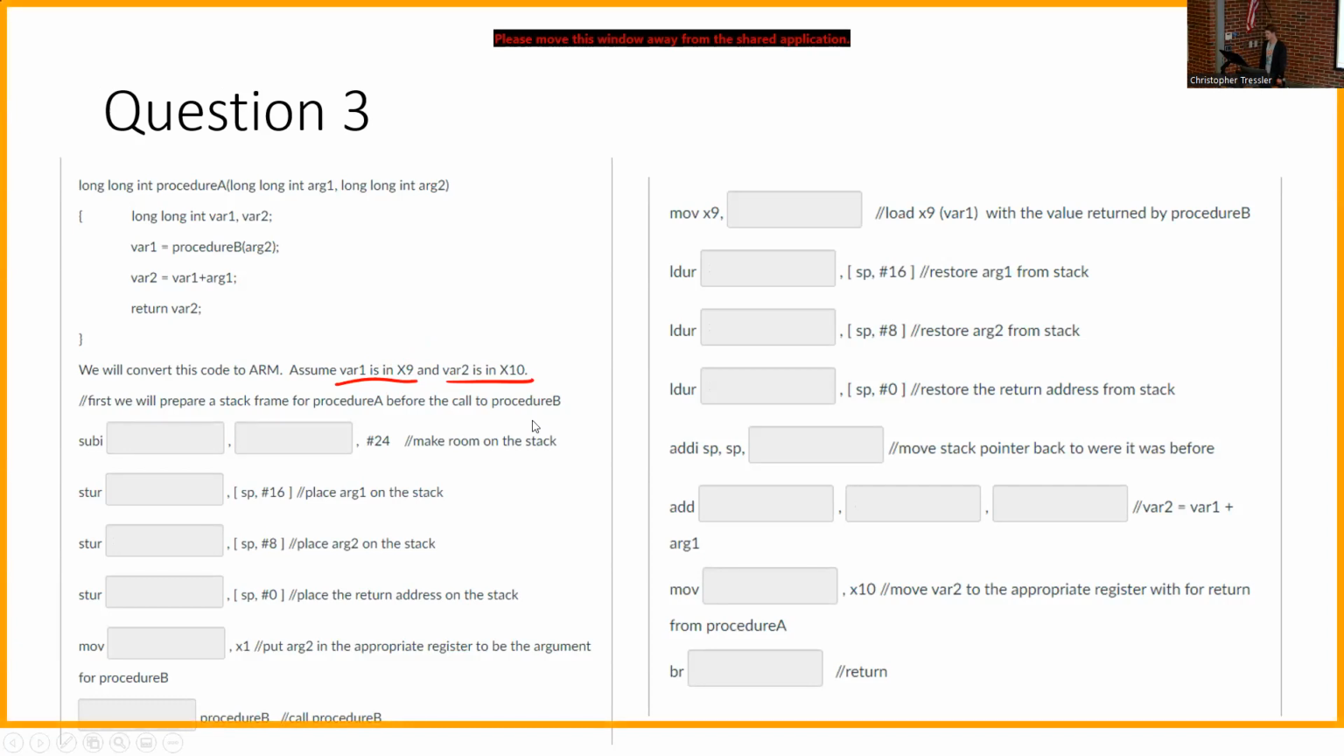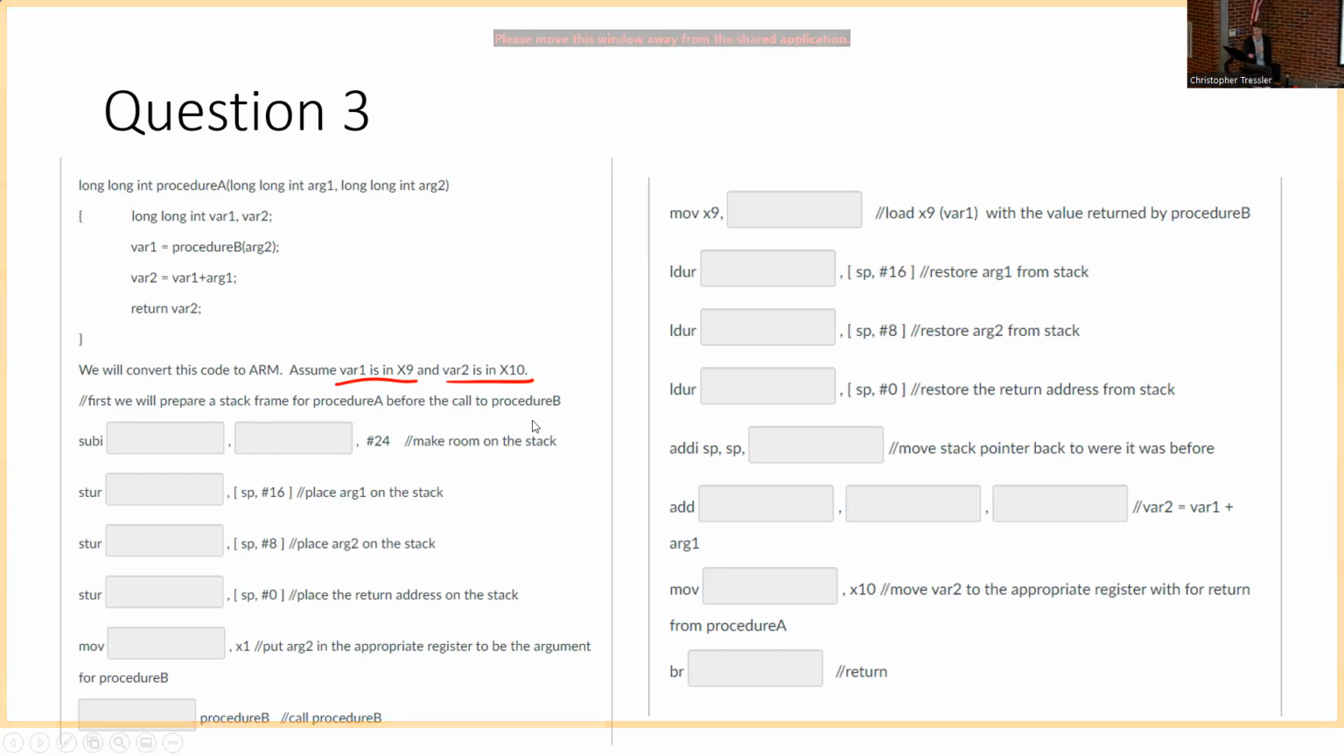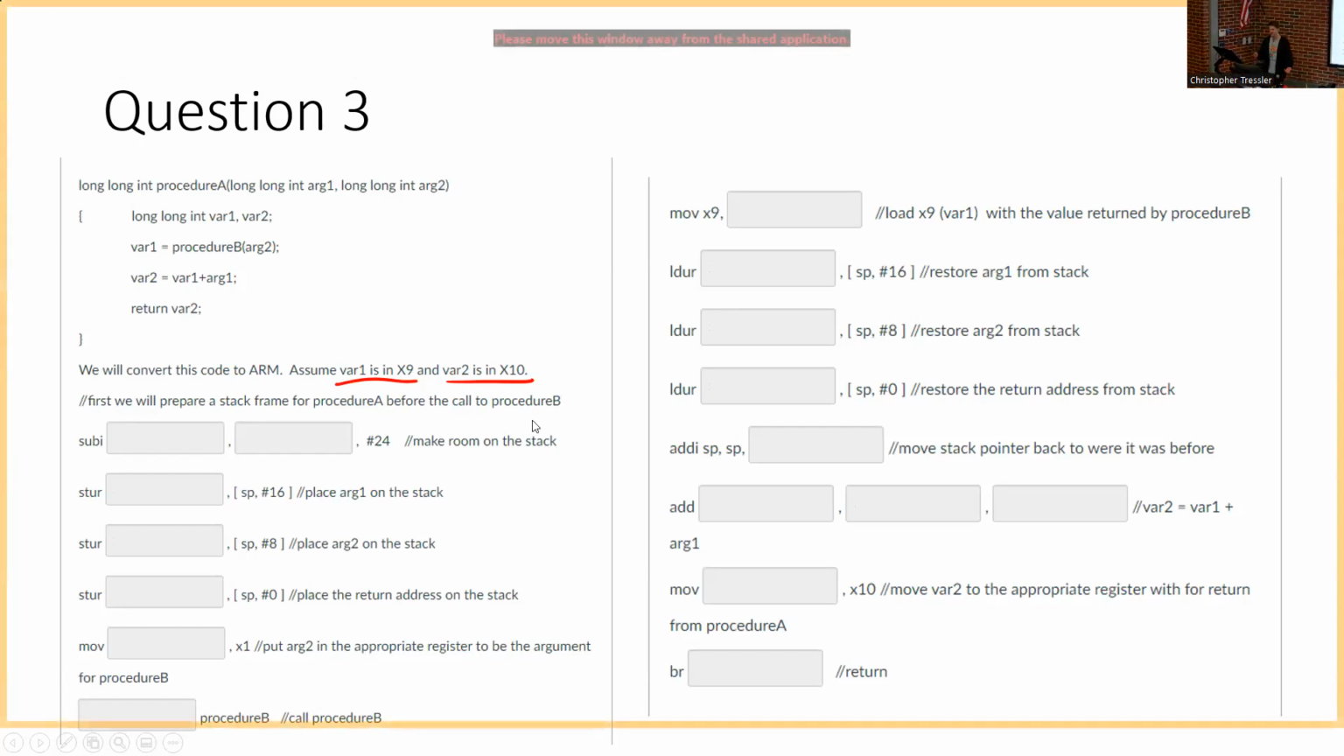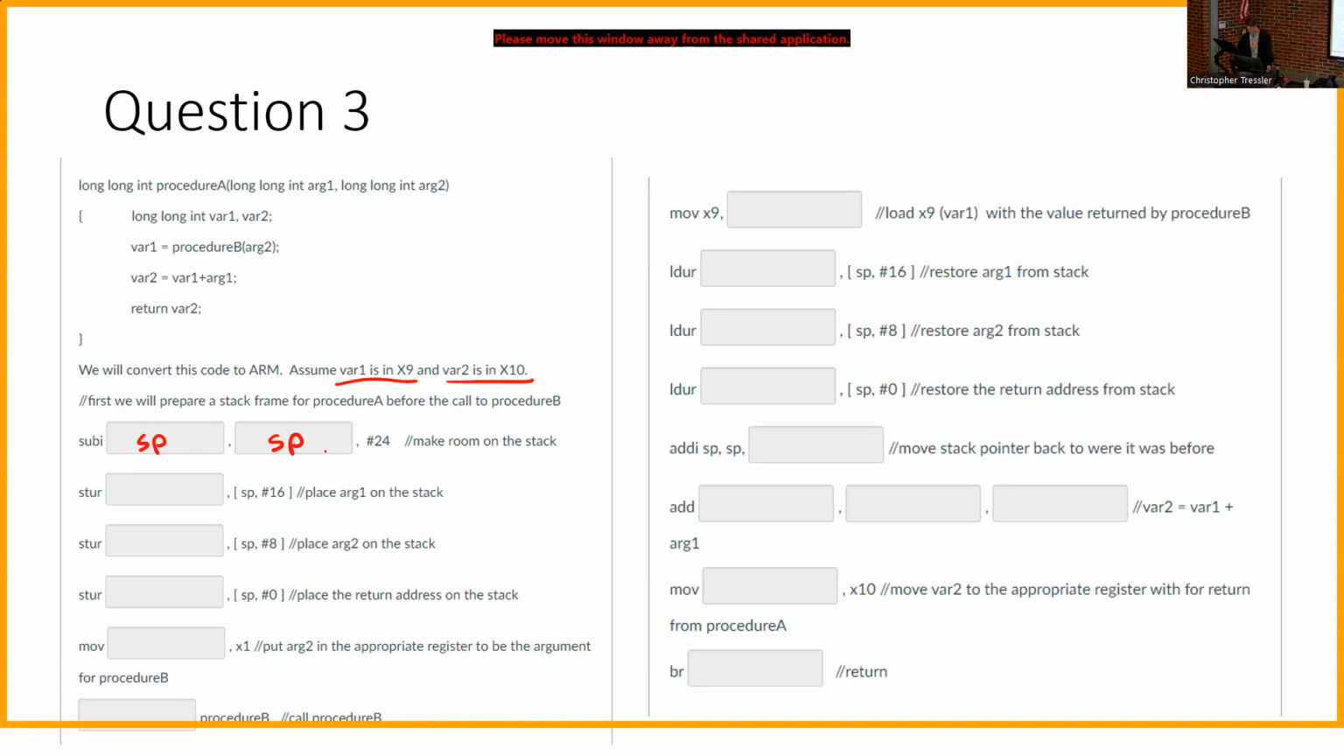So yeah, what we're going to do first, notice the first thing they say is make room on the stack. So now we're going to have to move down in order to make room on the stack. And how are we going to subtract a certain number? Notice that we're subtracting 24. So what are we going to subtract 24 from? The stack pointer. So we're going to subtract 24 from the stack pointer and then store that in the stack pointer. Does that kind of make sense? Hopefully.